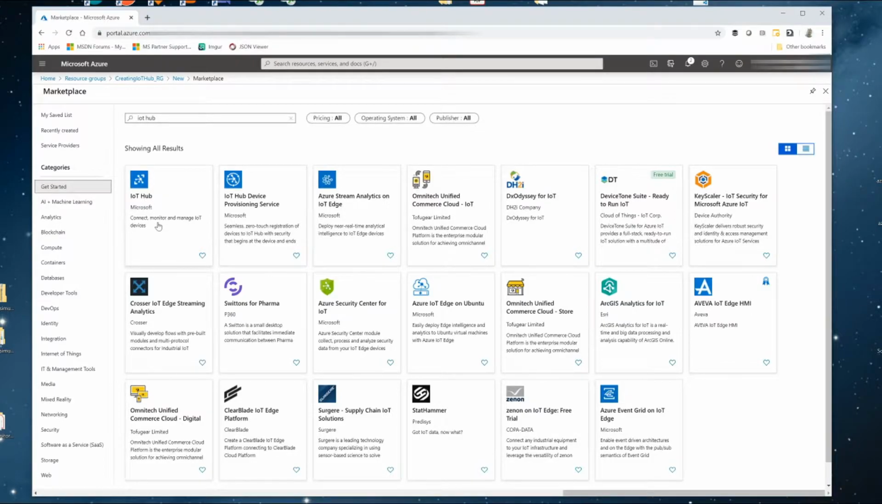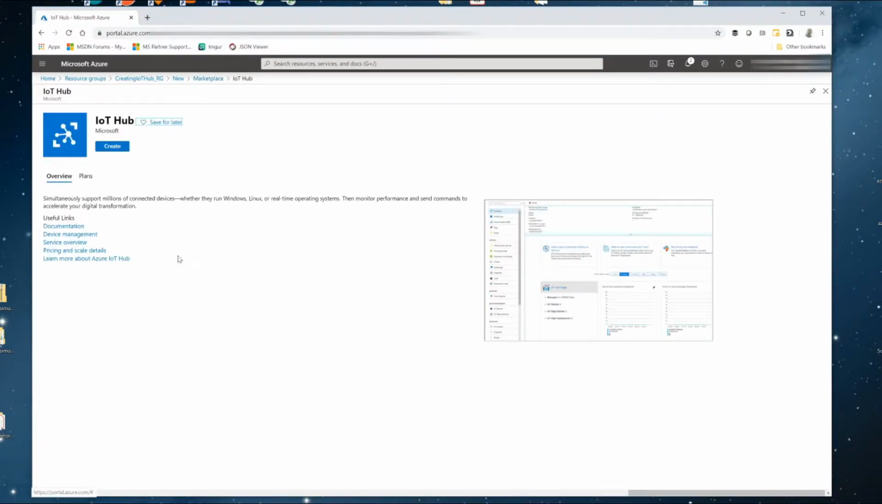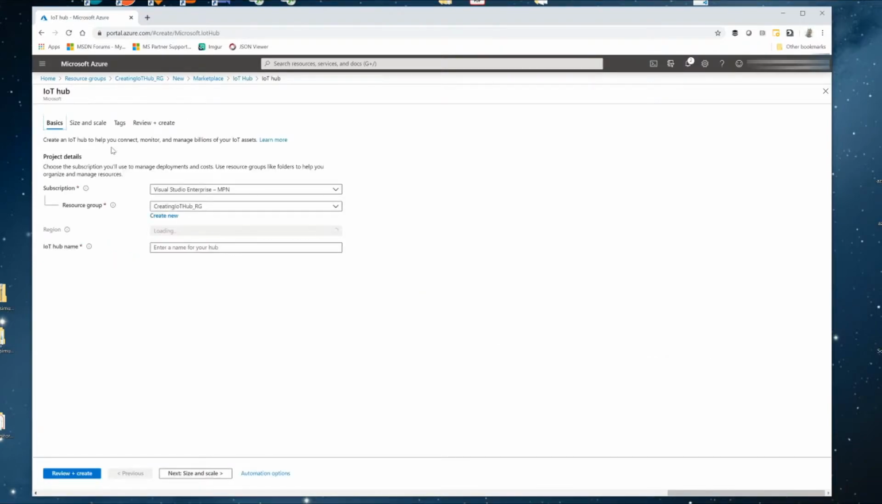Click on this resource to get a description of what it is. There is an overview describing what IoT Hub is, along with links to documentation and supporting resources. Click on Create to start the creation process. A page will be displayed that asks you to enter information about the IoT Hub you are creating. First off is the subscription that this hub will be created in. You'll notice it is auto-populated with my current subscription.